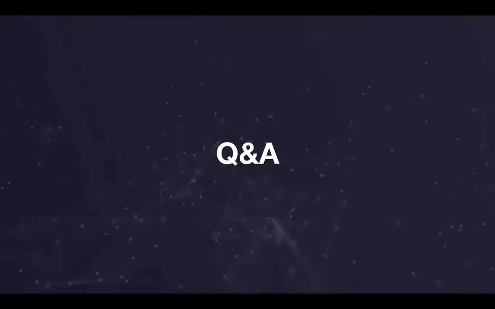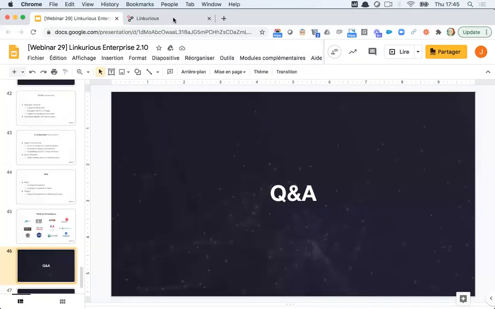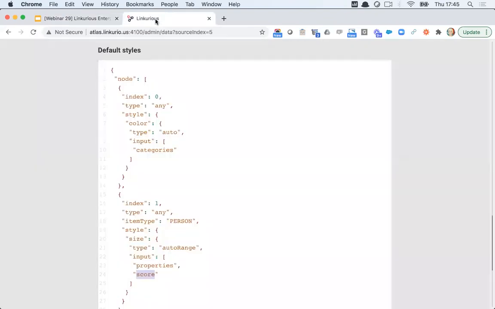So the first question is about the direction of groups of edges. Here is the question. How is the direction of grouped edges defined if some edges go from A to B and some others from B to A? Is it possible to display a two-direction grouped edge?